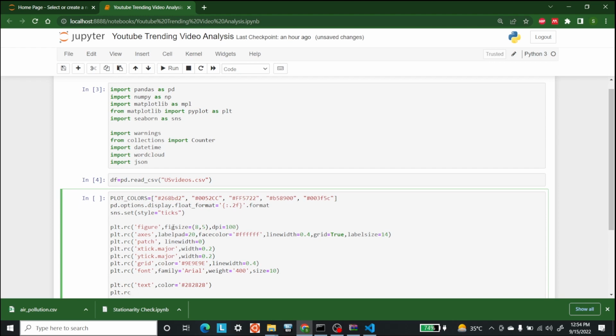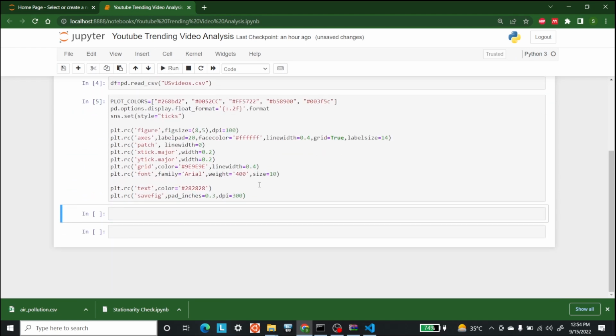Okay, and at the end let's write savefig. And how do we want to save it? And dpi is equal to 300. Now let's run this and let's see what it gives. Okay, so now that this is done, let's take a look into the data frame.